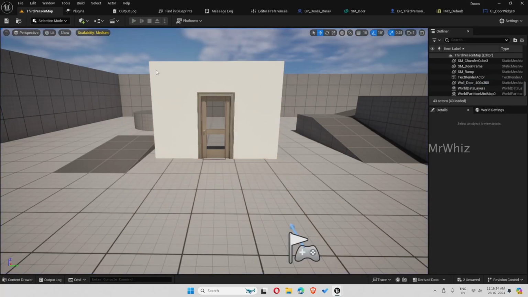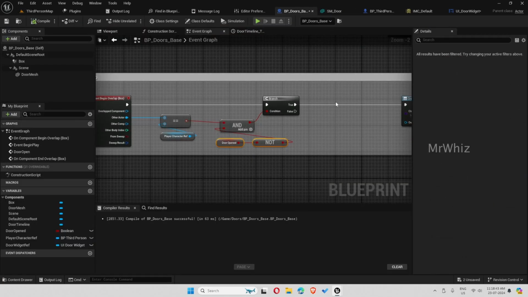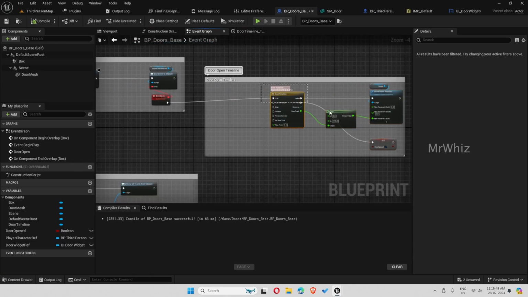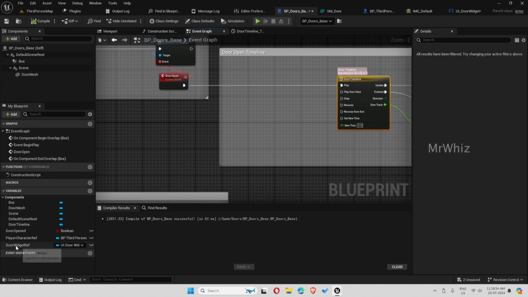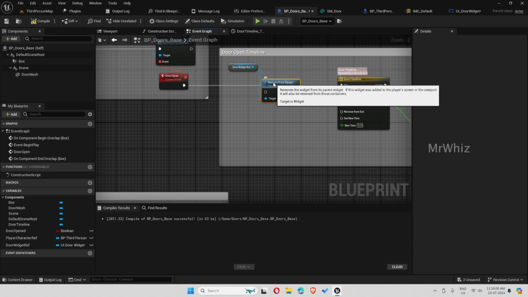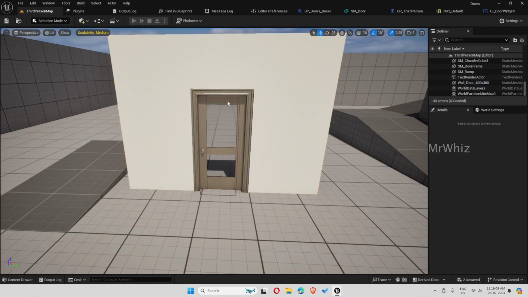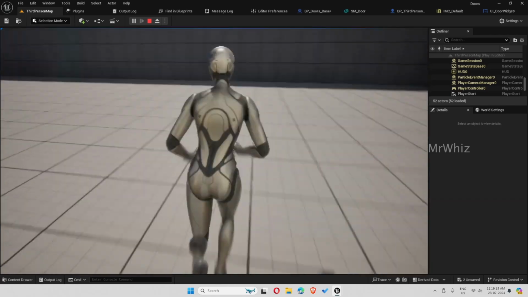But again, as I mentioned, soon after the door opens, we should remove this widget. So for that, go to your door base, and soon after your interact is called, we can remove the widget from parent. Now let's check it out. Yeah, so this looks even better.